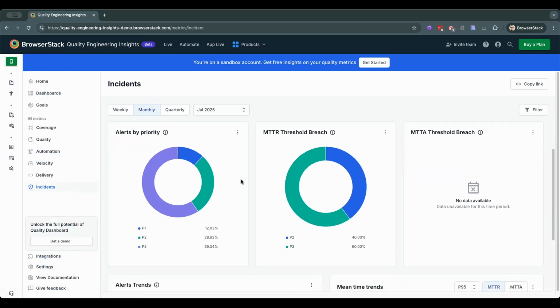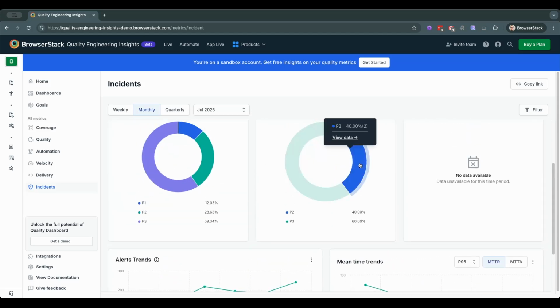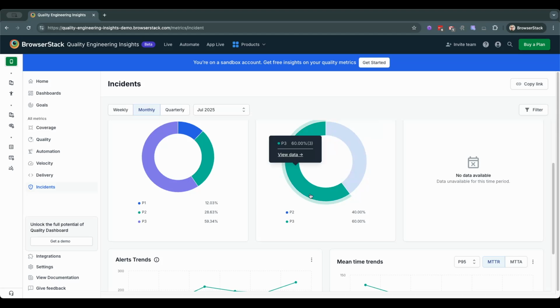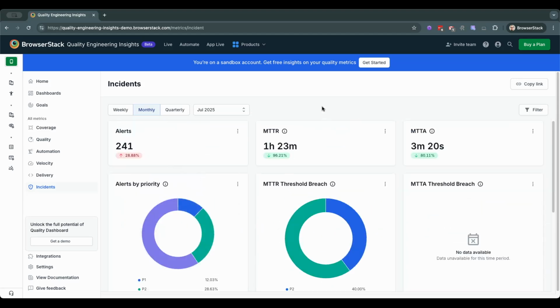And you can see alerts by priority broken down by P1, P2. You can see ones that have breached the threshold, of which 40% were P2 and 60% were P3. The trend of alerts has gone up. The mean time has gone down. That's good for us. And that's all the information in one place.